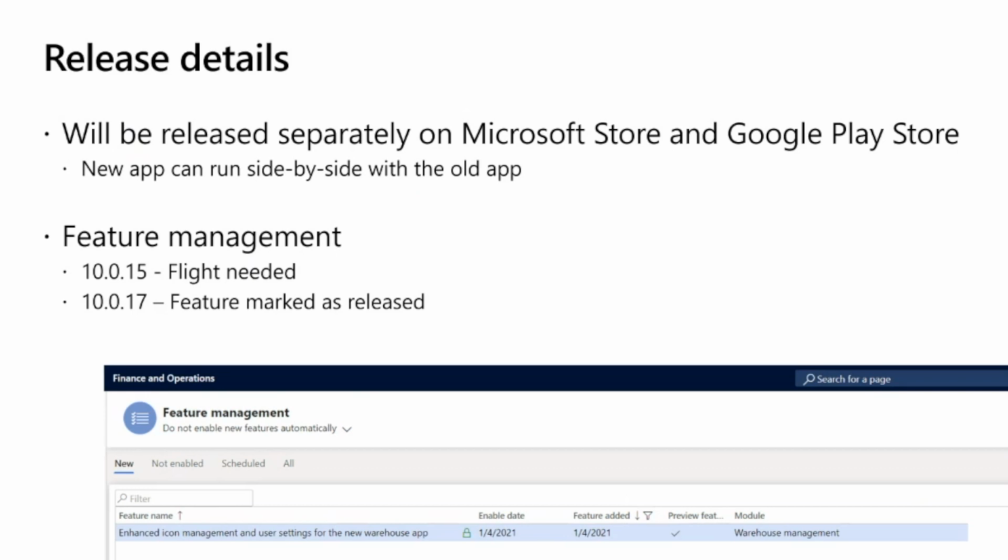In terms of Dynamics, the app does require a feature to be enabled in the target system to unlock the full functionality. This feature is hidden in 10.0.15 and 10.0.16 and would require a special flight to unlock. We sometimes refer to this as a private preview. It's how we test features with customers. If you're on one of these versions and would like to test the app out, please join the Warehouse Yammer group, and we can work with you to enable the flight in your environment.